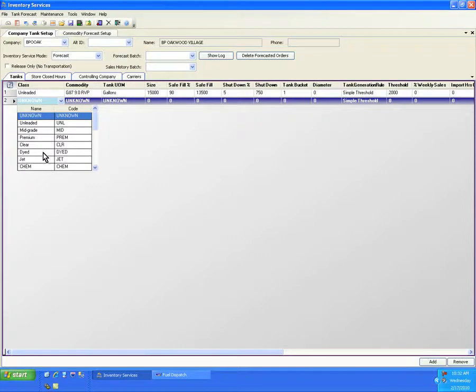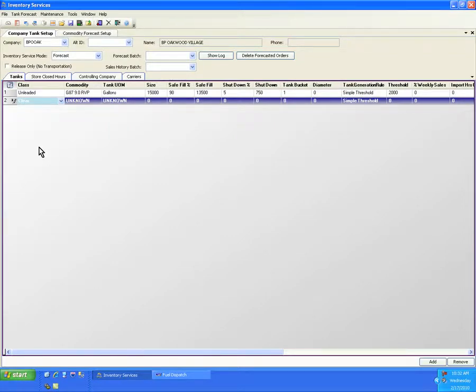I'll go ahead and do a diesel product as well so we can see that. We'll make this a smaller tank, 10,000. It's still 90, still 5, and we also want to forecast that, and we'll make this one at 1,800 for a threshold. After that, I'm just going to go up here and save, and now I've created my tanks for my new store of BP Oakwood.